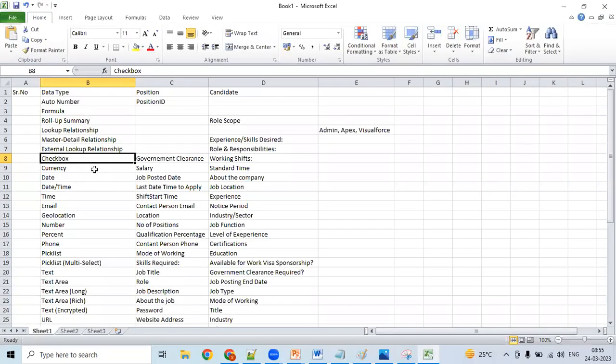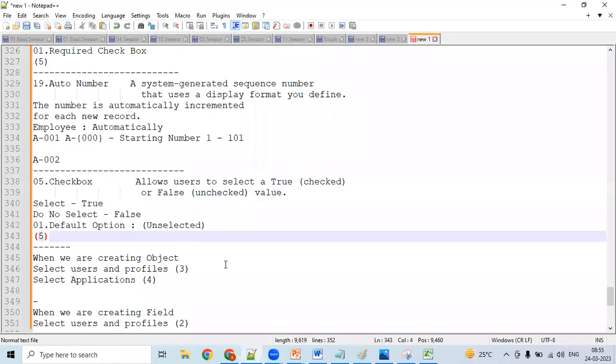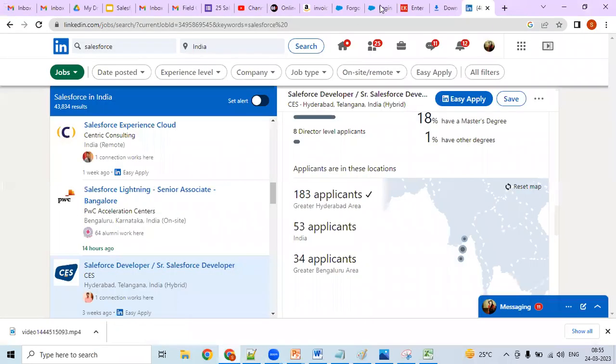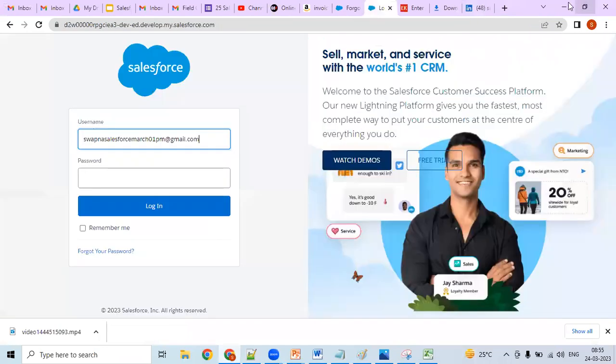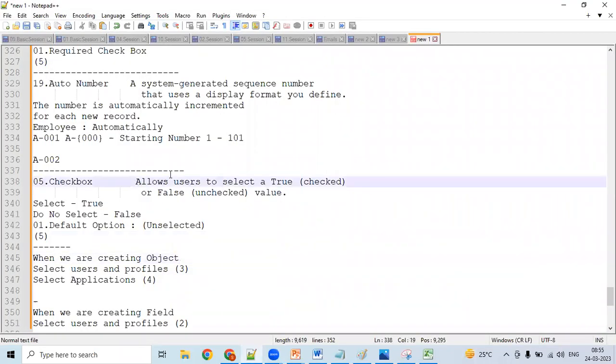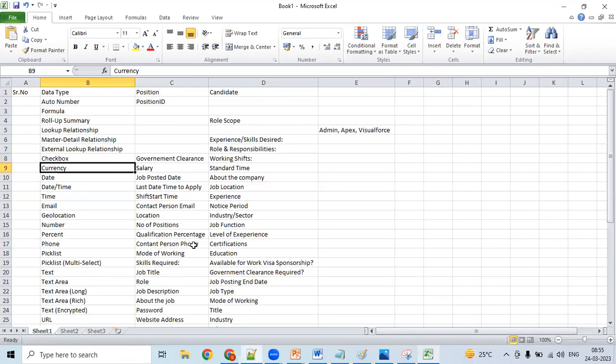Next, currency. Currency we know. Based on the country, the currency value will be there. That we will understand later. Currency is to select a currency, like INR, USD, Australia, wherever we are. Date we know. Date time.